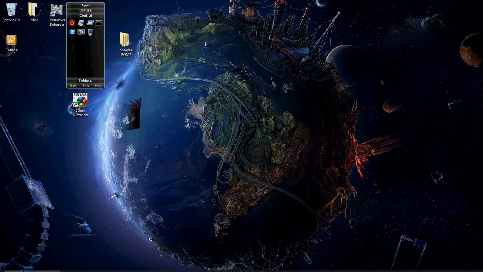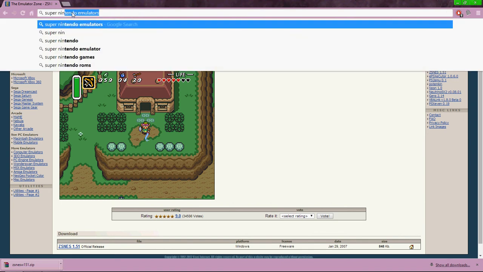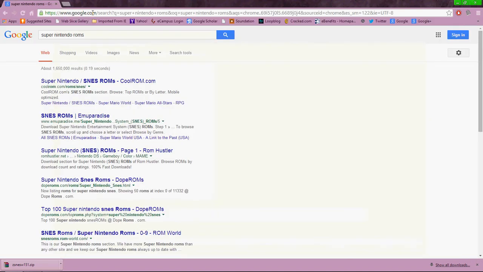Next, we're going to go back to our browser, and since we're doing Super Nintendos, we'll look up Super Nintendo ROMs. That's usually what they're called for most anything. The PlayStations use ISOs. Anything that was disk-based will be called an ISO. And I usually use Emu Paradise. I'll go ahead and click on that.